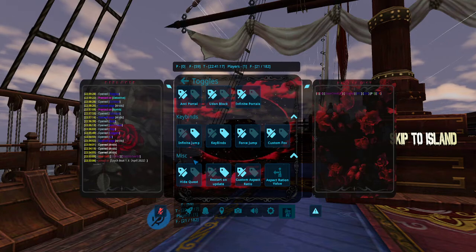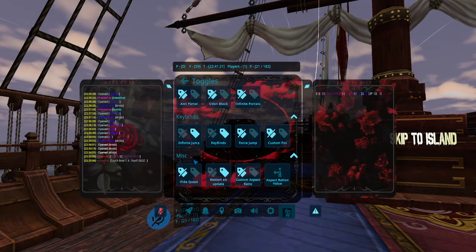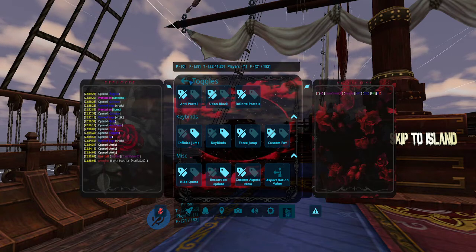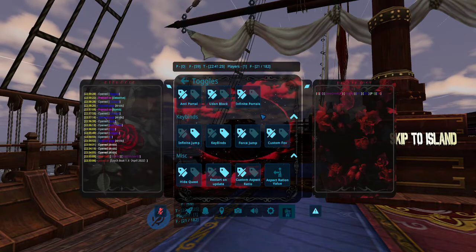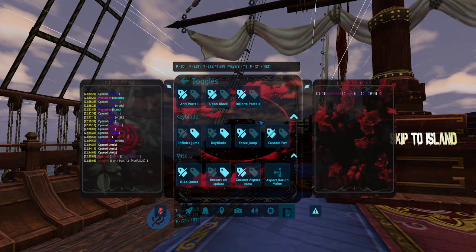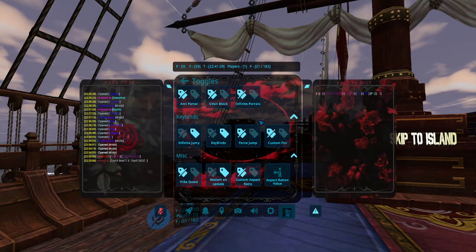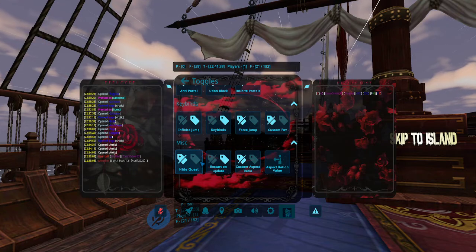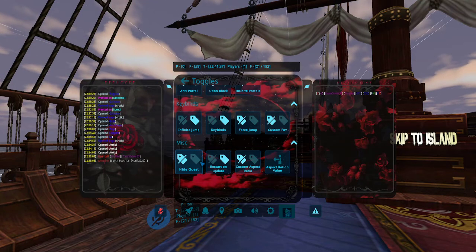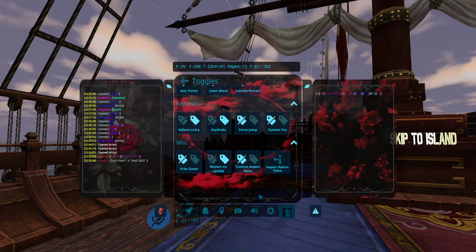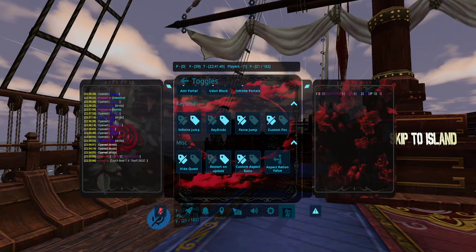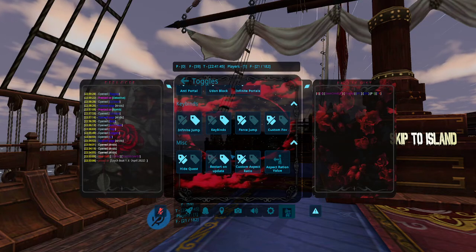Change FOV and custom FOV. You change FOV. Force jump: so like you're in a world and it won't let you jump, turn that on, you're able to jump again. Hide quest: hide all the quest people. So if you really hate quest users, turn it on, and they're just gone. Custom aspect ratio: if you want to change that, you can.